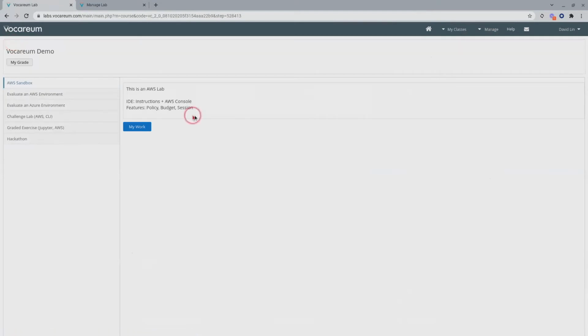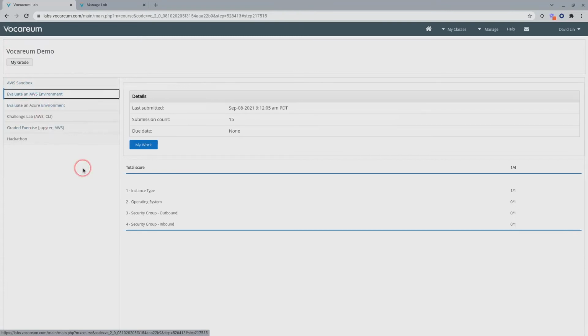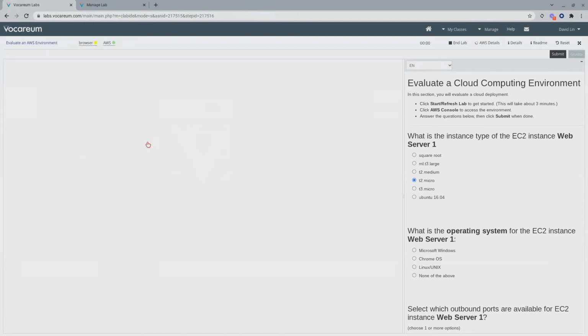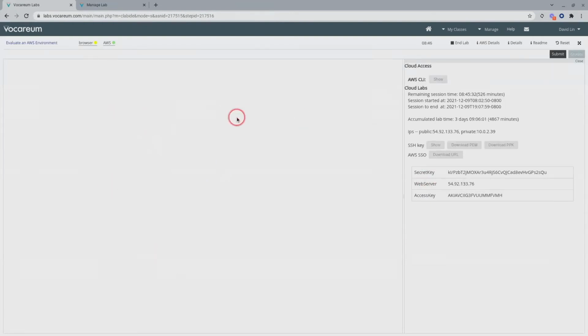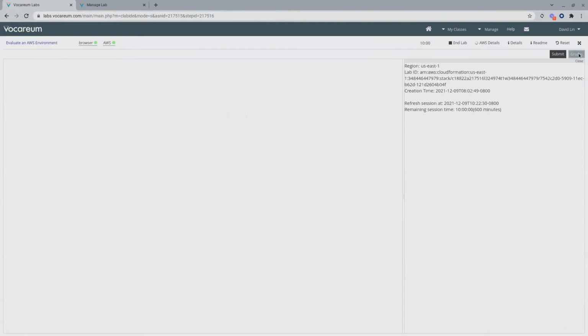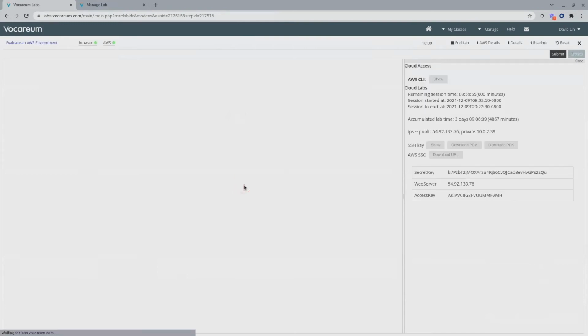Okay, and what I'd like to show next is a different lab, which will actually evaluate, and the goal is to evaluate in the AWS environment. And this is actually a graded lab. Another difference between this lab and the previous one is that we are actually embedding the AWS console in an iframe. Okay, and so we've got a browser launched on the left-hand side here. Give it a second.